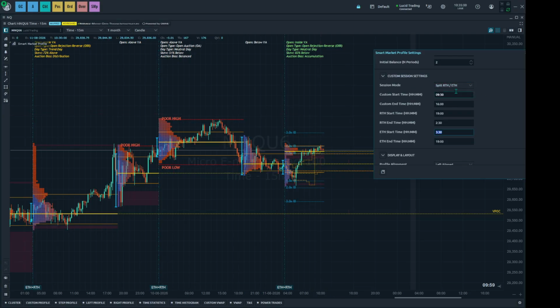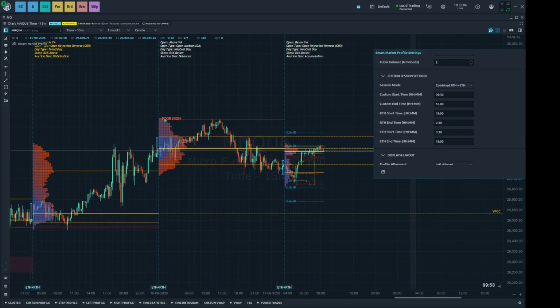Right now it is in the split RTH and ETH mode. Let's say if you combine the RTH and ETH, then you will have a complete day, starting from the ETH session till the end of the RTH session. So what will it be? It will be from my time, morning 3:30 till 2:30. The complete day profile will be there.